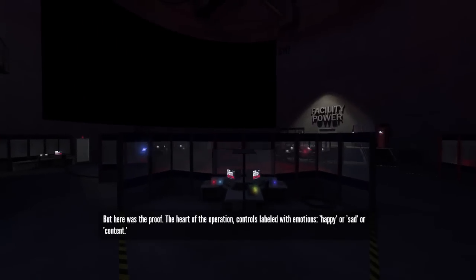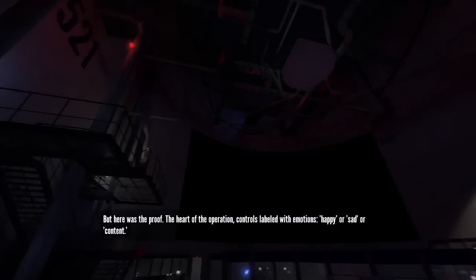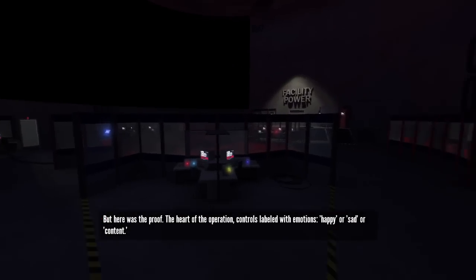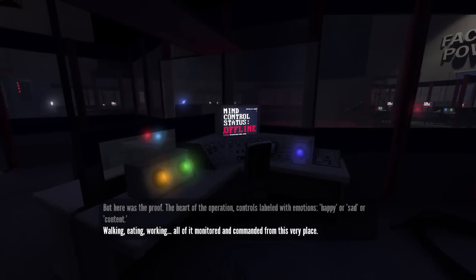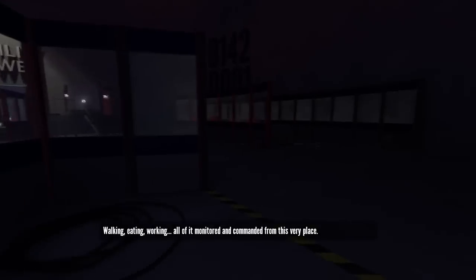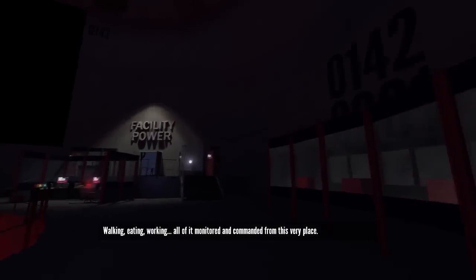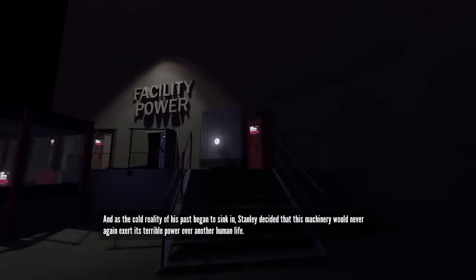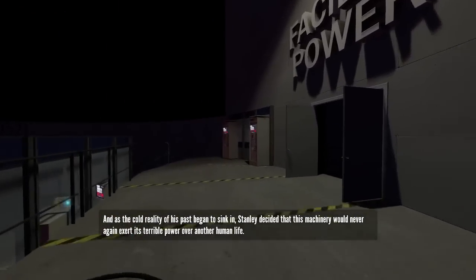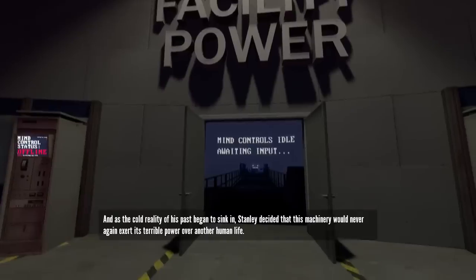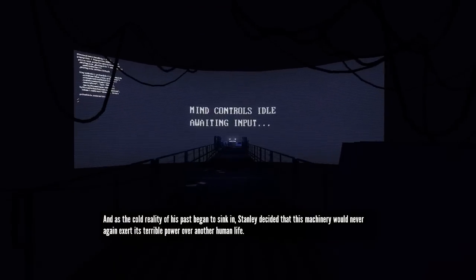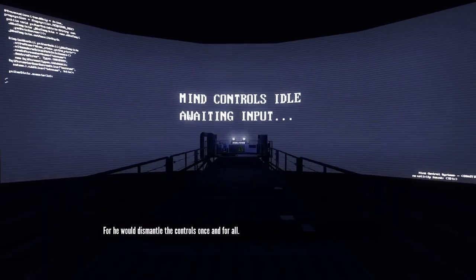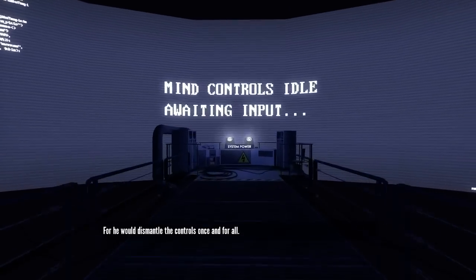But here was the proof, the heart of the operation. Controls labeled with emotions, happy or sad or content. Walking, eating, working, all of it monitored and commanded from this very place. And as the cold reality of his past began to sink in, Stanley decided that this machinery would never again exert its terrible power over another human life. For he would dismantle the controls once and for all.